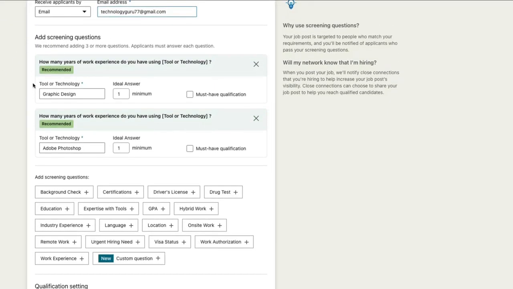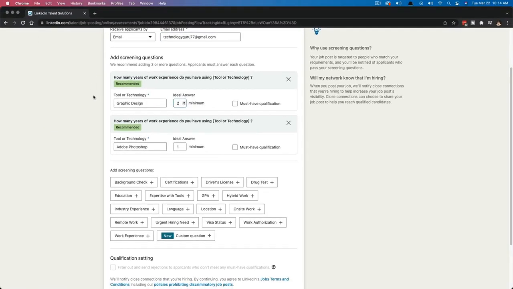And then add screening questions. These are going to be questions that you are wanting to ask the prospective employee to answer. So how many years of work experience do you have using tool or technology? Recommended. Again, is this a must-have qualification? Ideal answer would be 1, 2. You can select how many you want them to do. So whatever you selected as skills, or tools that will be required for this job, put those here.